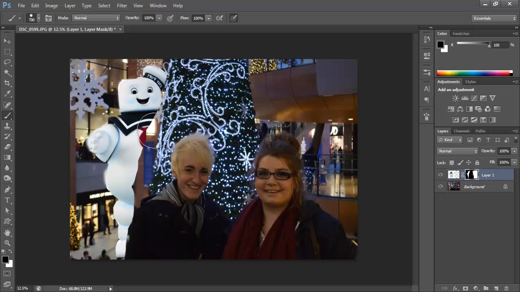Control D to deselect. And we're just going to go in and start painting him back in. I'm still using the mask tool, so it's all non-destructive. I'm not destroying our image with a giant Stay Puft Man. I don't know how you could possibly destroy something with Stay Puft. It's not even in the question.